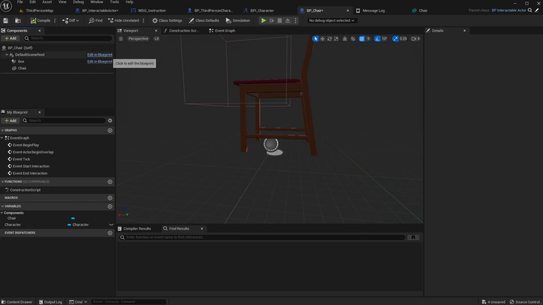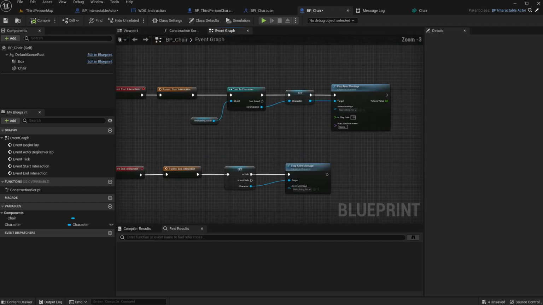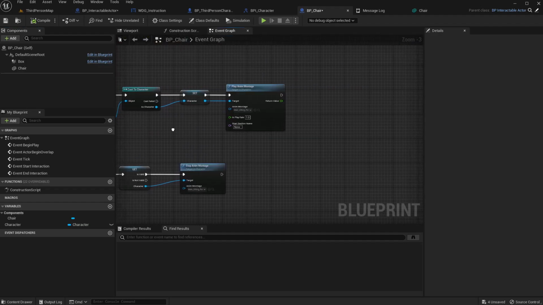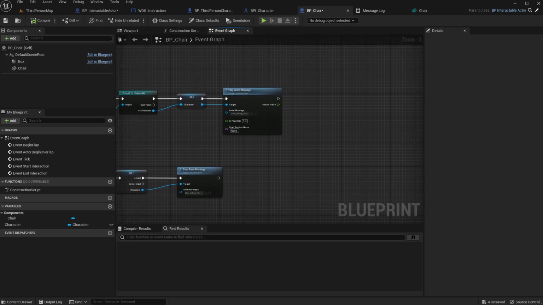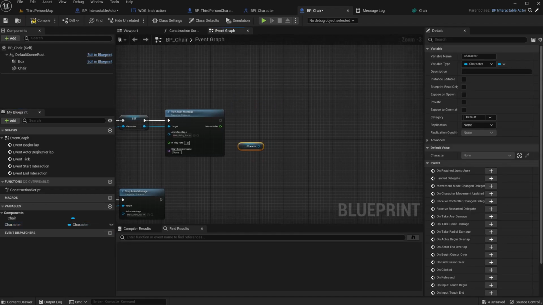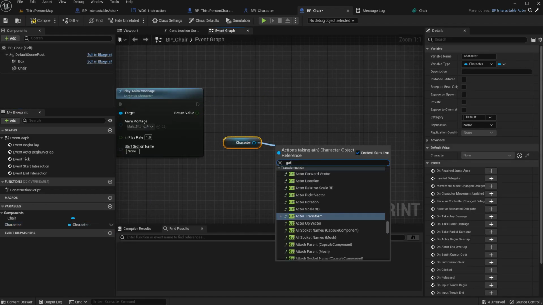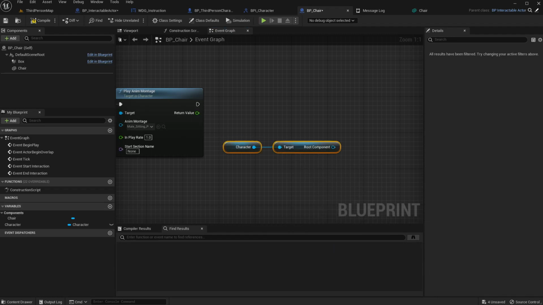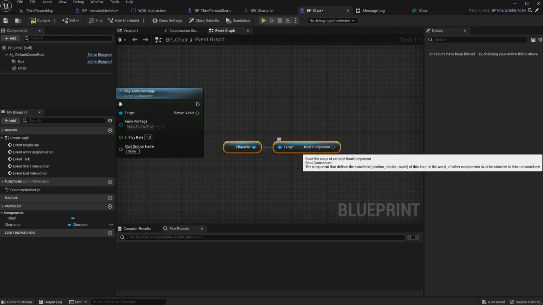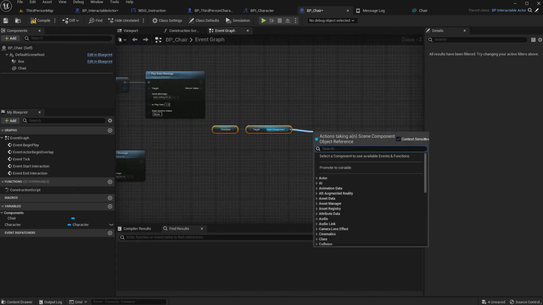So what we have to do is in here, as we play the montage, we can again get the actor and get root component and call move component to.